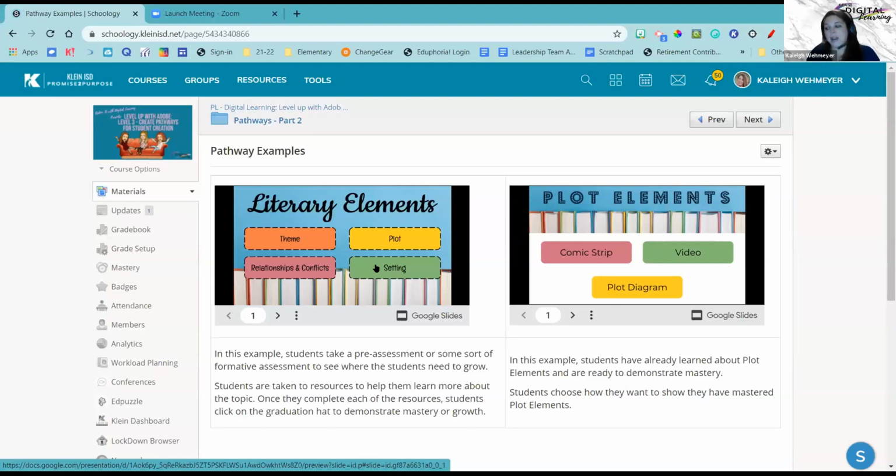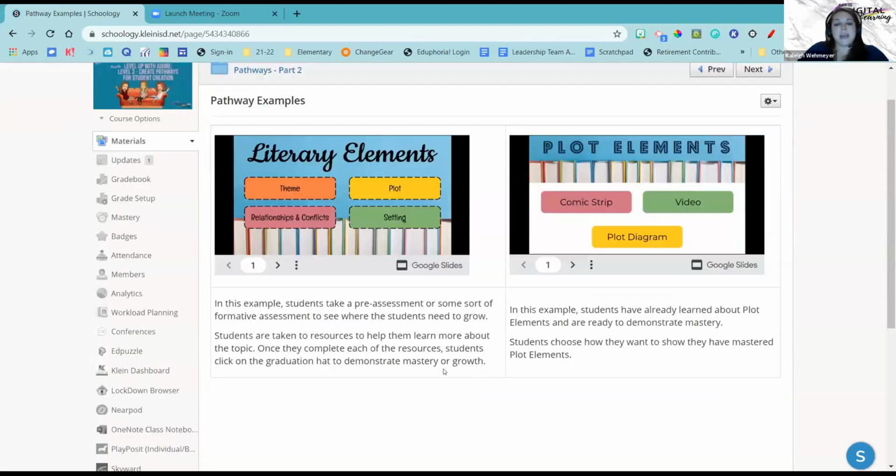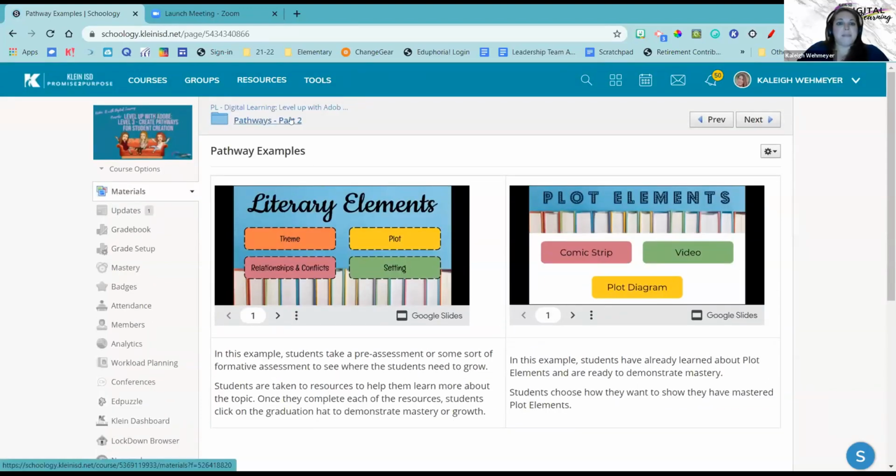But the other one, this plot elements, is actually the essential standard for 5th grade. And so I decided, well, this is when we have already taught plot elements and our students are ready to demonstrate their mastery on plot elements. And so I'm going to give my students a couple of different ways in which they can demonstrate mastery: a comic strip, a video, or a plot diagram. So these are the two different pathways I'm going to show you. I put them in here so that you could see them, and I gave you a little more description about it.